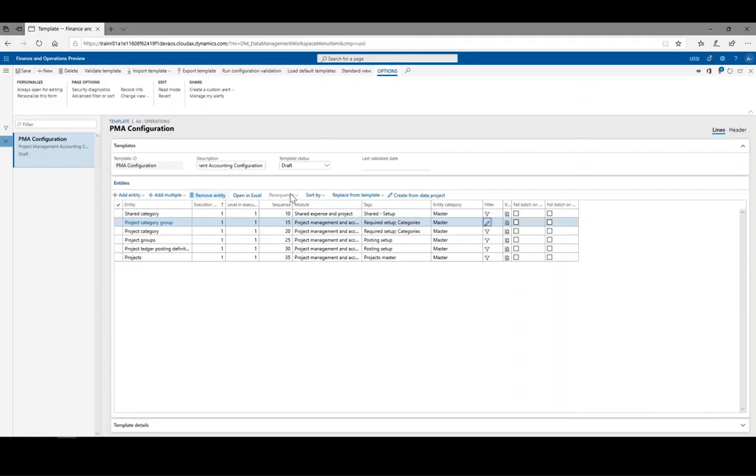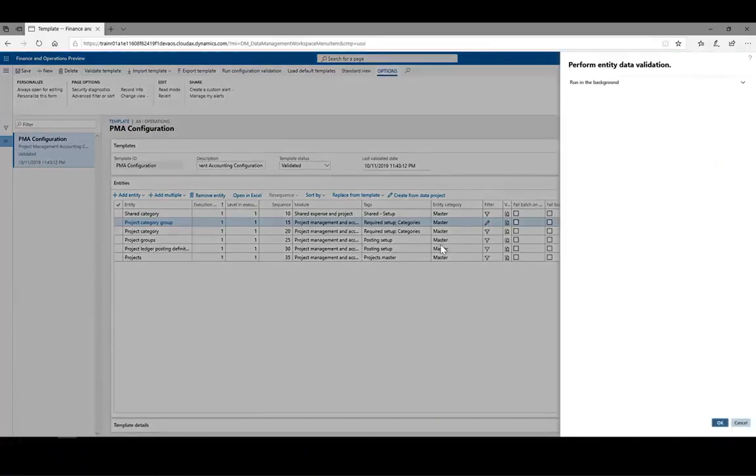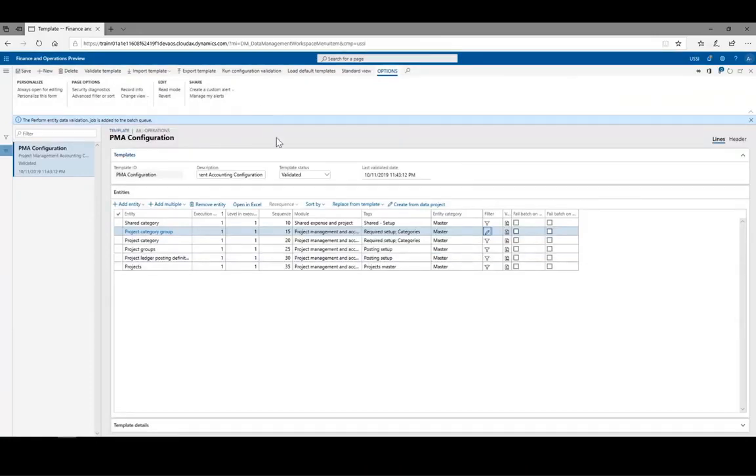If I want to validate these templates, I can run validate template. After validation, the status changes from draft to validated, indicating these templates have no errors. Also, I can run configuration validation from the templates, and I can run it in the background as a batch process and give the batch group. Click OK, so the system runs this configuration validation.